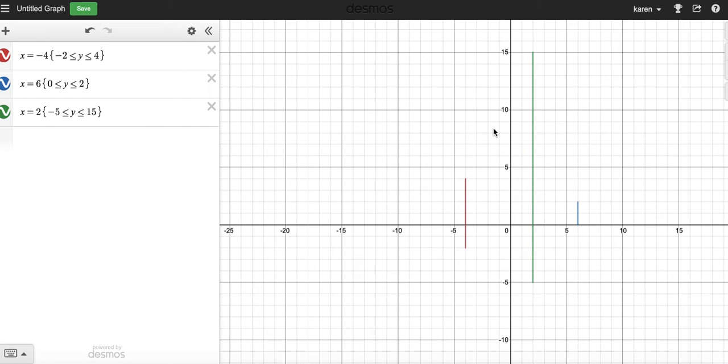So that's how you make vertical lines. And then I'm going to do another video in a minute on how to shade. But this is just how to make vertical lines. It's always x equals, where you want it to cross the x-axis. And then you're going to restrict the range, the y values, from the lowest to the highest point on your line. So you got to start from least to greatest. This one goes from 0 to 2 on the y. And then the red line goes from -2 up to +4 on the y.